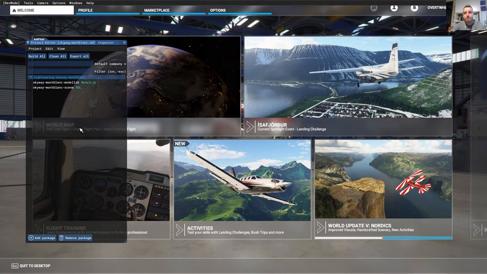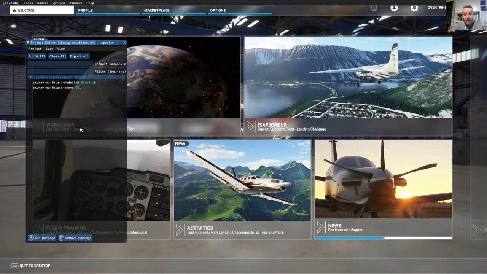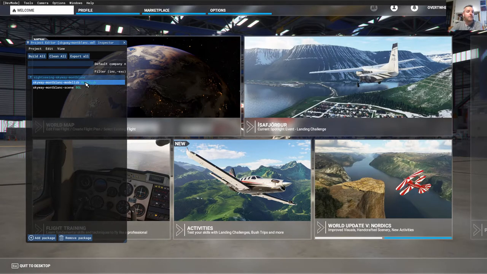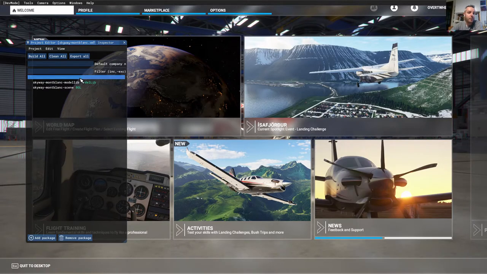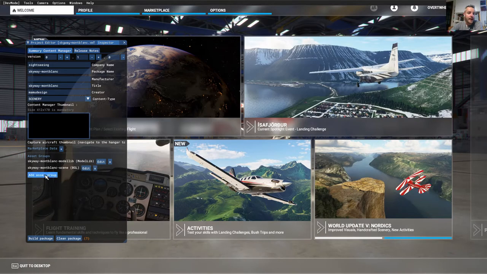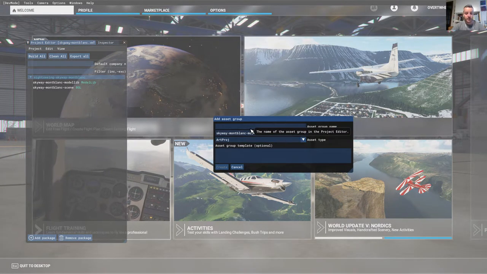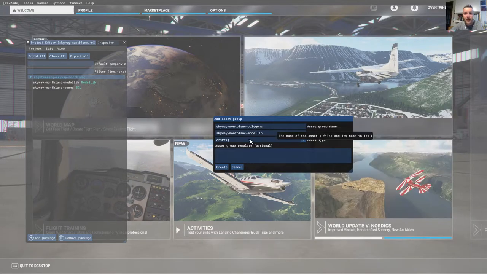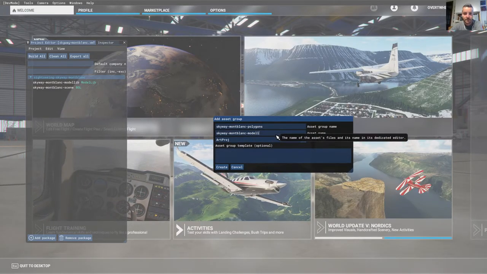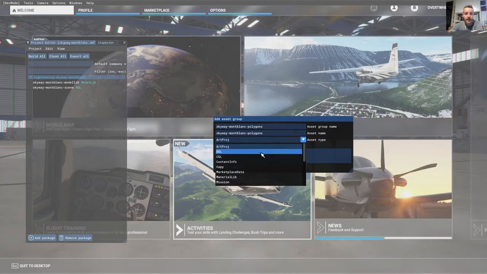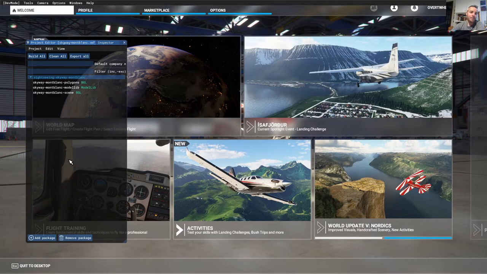Okay, probably we must add another type of asset group for polygons. It's not mandatory, we will see later. So click on your project inspector, add as a group. Of course, the window is not here, so I'm gonna call the project editor, and I'm gonna call the new asset group Skyway. This is my naming convention, but yours can be different. Polygons, and polygons are, of course, BGL, so create that.